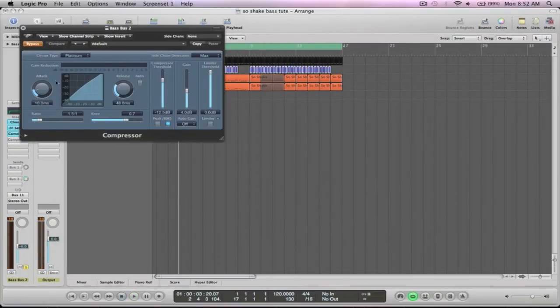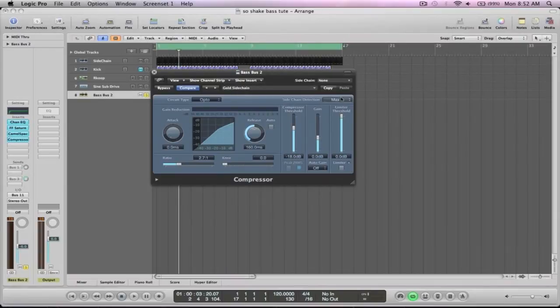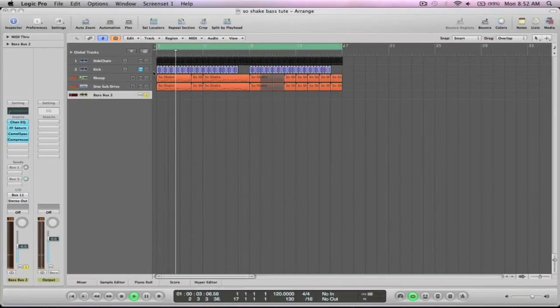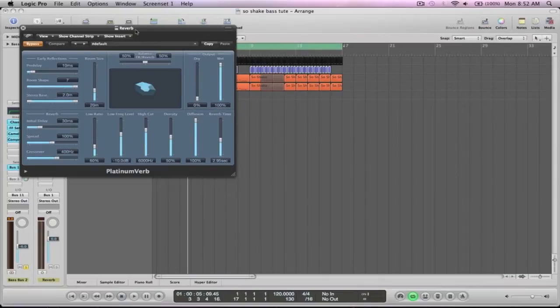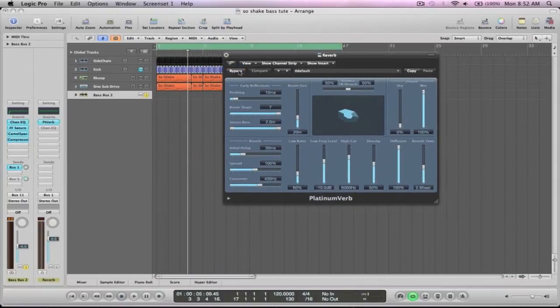Then from there, again, another sidechain compression. We've added a bunch more to the sound, and we really want it to be nice and in time. Then after that, we add a reverb. And I've just got the platinum verb for this, but any reverb will do.